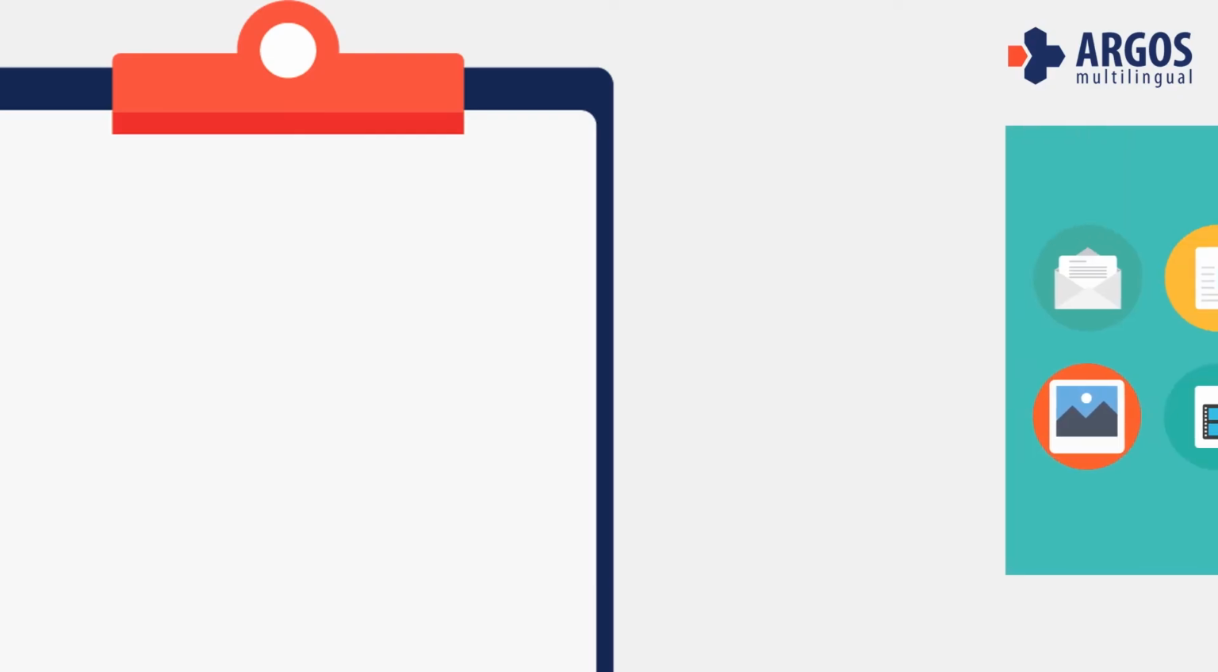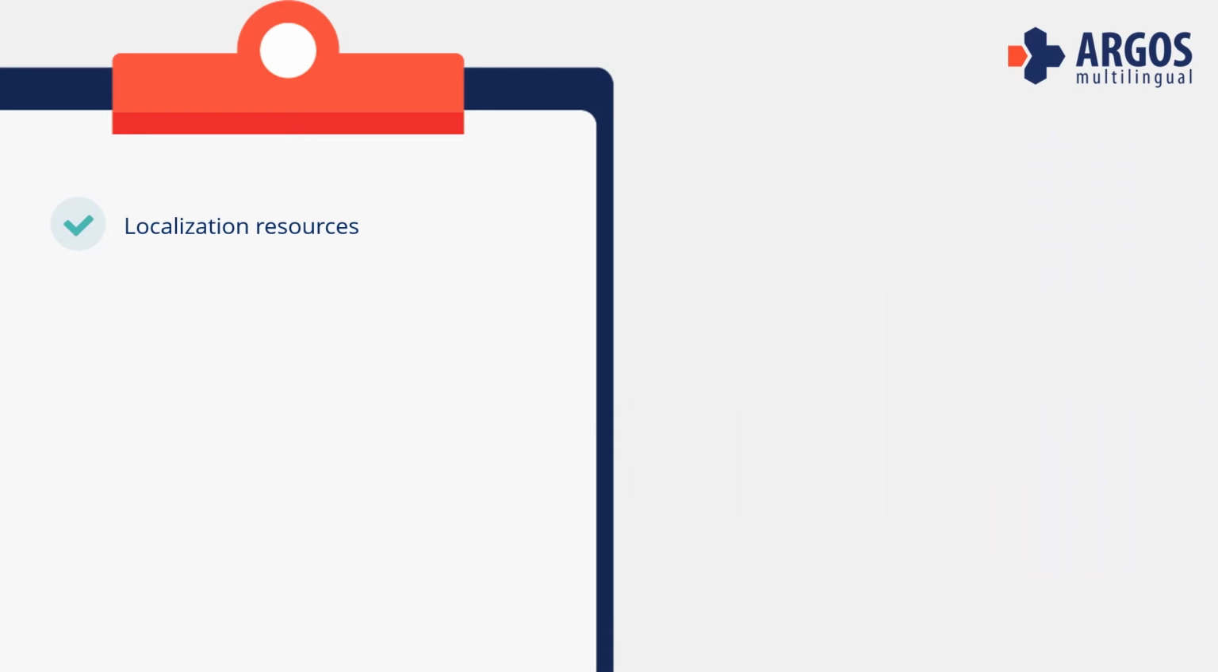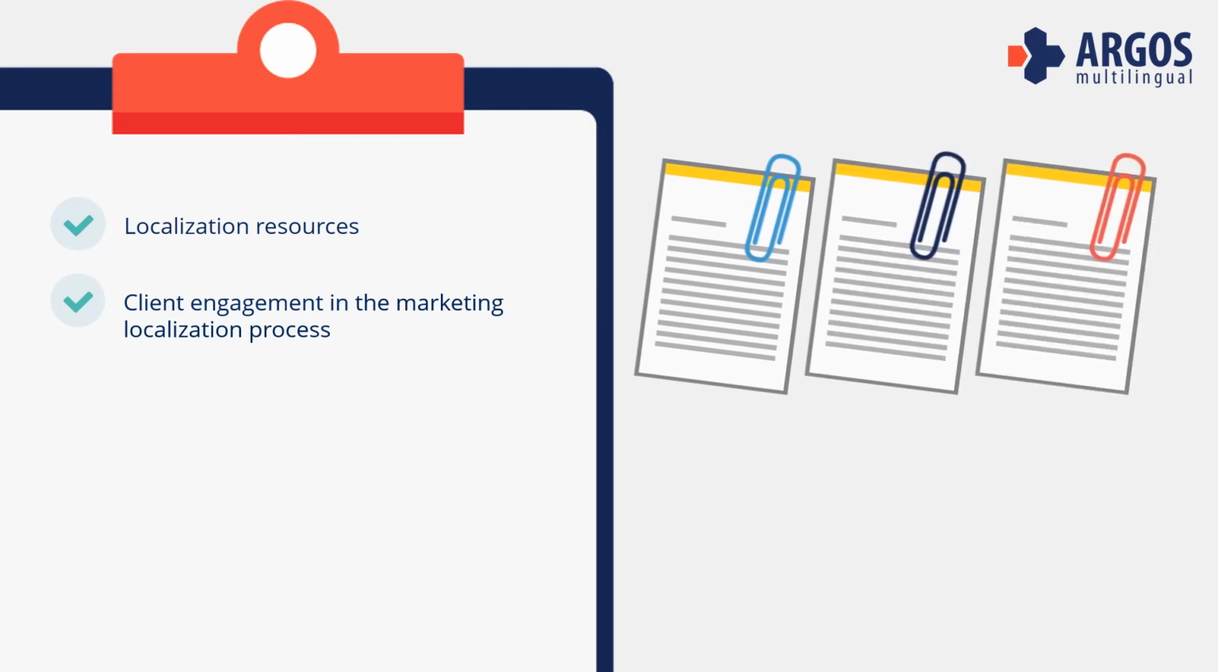For marketing materials, Argos uses resources who specialize in localizing marketing materials. Sounds simple, right? Because each client's style is likely to be subjective, we also encourage client participation at various points in the marketing localization process. For example, we'll submit 2 to 3 blind samples for the client to evaluate as standard.